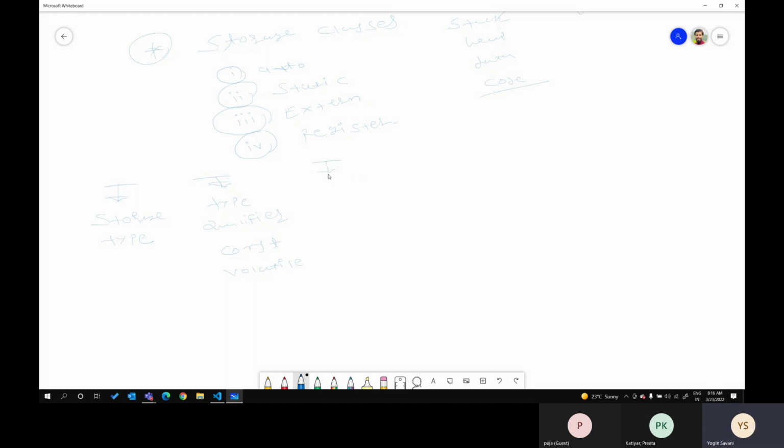We have seen the size. There are different sizes: long, double, long. The sign of the variable, that is signed or unsigned. We have the data type. We have seen different ones: integer, character, float, double, integer pointer, character pointer, like this. And the variable name, you already know how to declare the variable name.